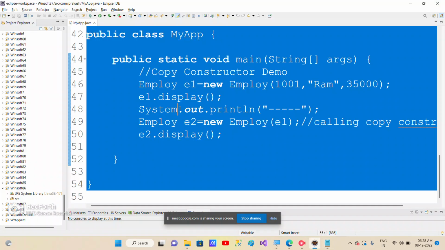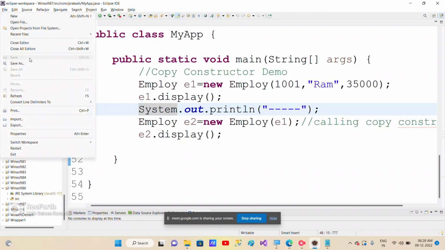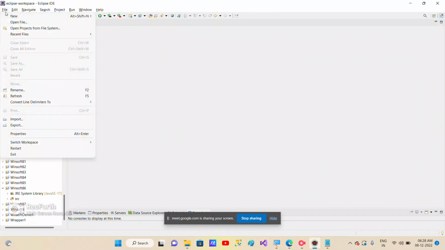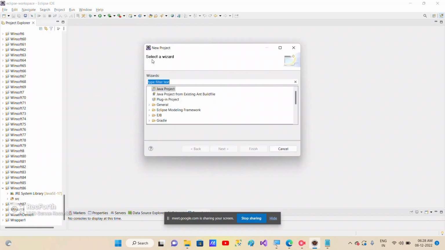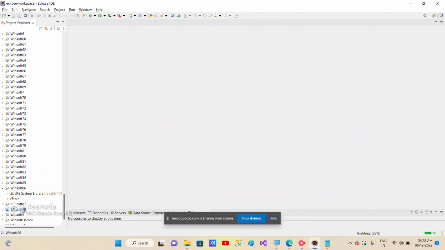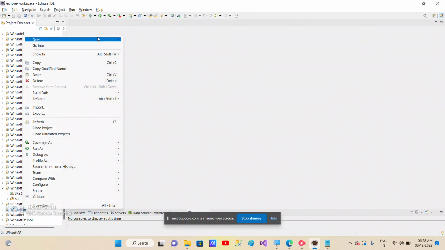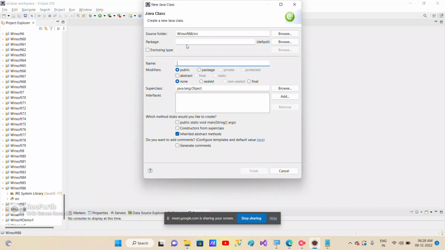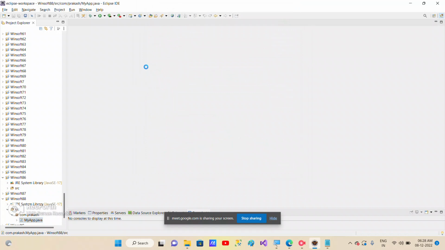We'll switch to this Eclipse. Go to File, close all editors. We are creating a new Java project. Soft 87 is already there, right? So 88. Click on Finish. Just right click on it, go to New, Class. I'm giving com.prakash here. The class name is MyApp, or App you can give, and select the main method, then Finish.